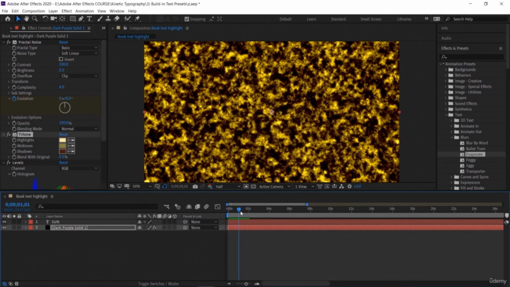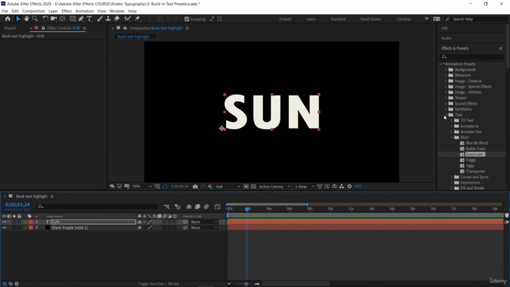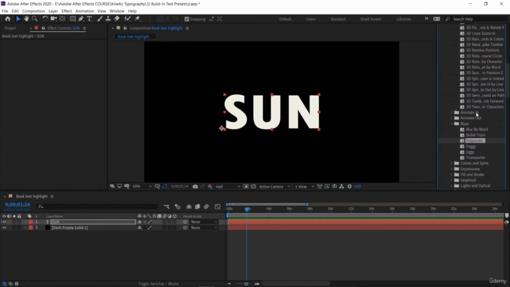So here you created two layers, the text layer and the background, and you have applied various effects on these two layers. In the next videos, we will be learning about keyframes and other advanced effects that we will be using with kinetic typography. So till then, keep learning and keep moving ahead. We will be learning more in the coming videos.